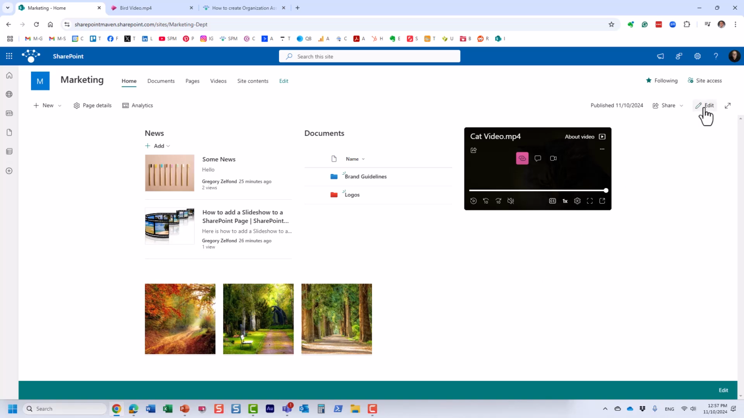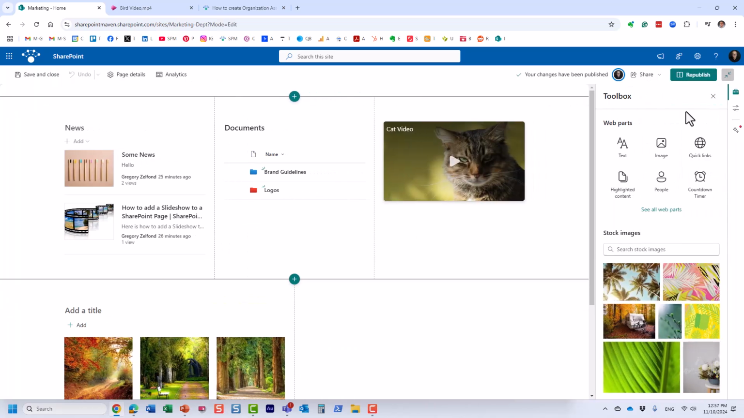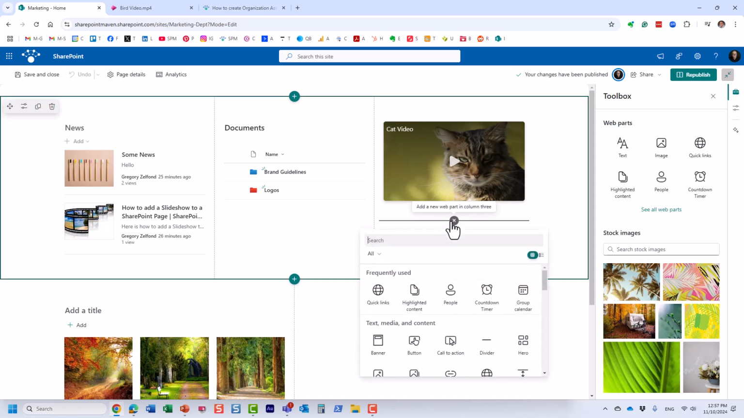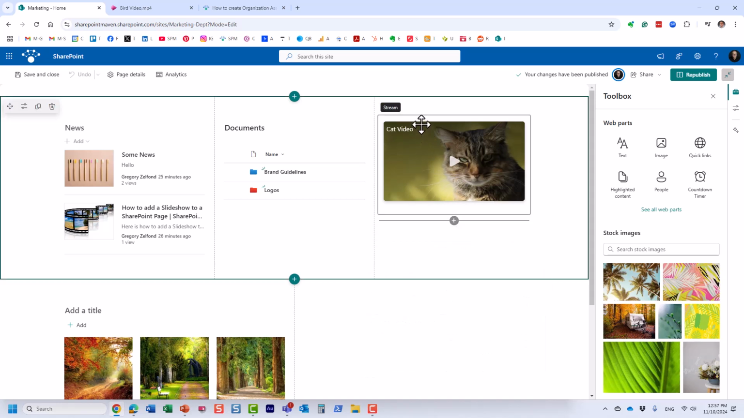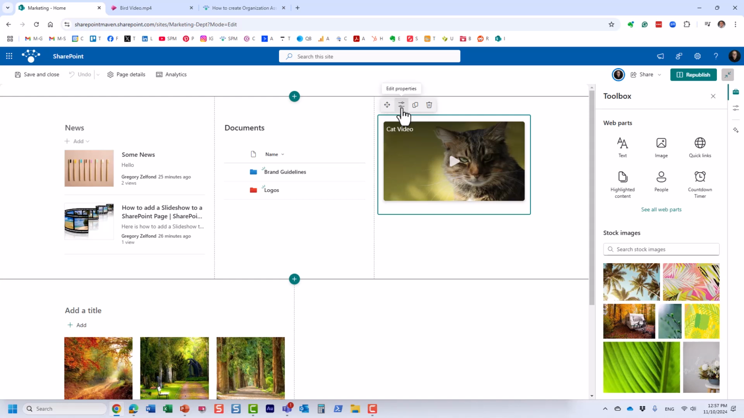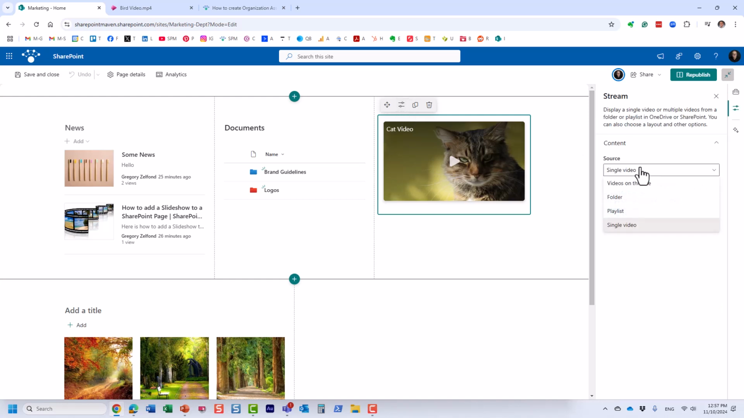And obviously, Stream Web Part allows you to add another Stream Web Part and add another video, or if your videos are already organized, you can display a particular folder, maybe point to a specific folder or library, and show them all at once.